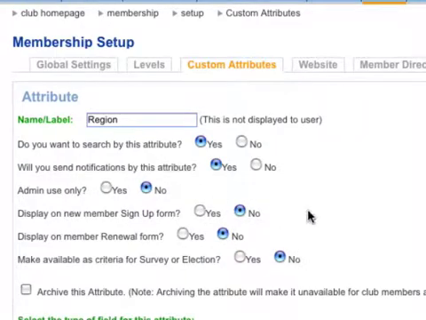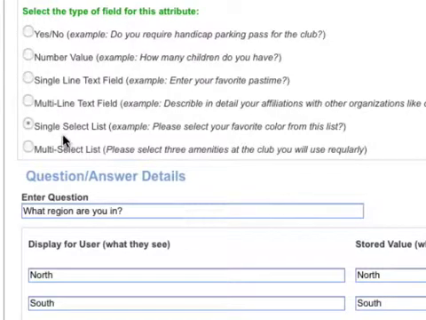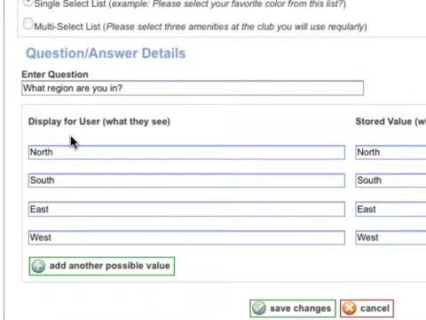With each attribute, you can define if you want to search by the attribute, send notices based on this attribute, etc. For instance, by selecting Send Notifications, I can send a message to only the members in the database that are in a particular region. You have the flexibility to create any type of question you want. Yes, no, text answer, selection list, etc. For more details on setting up attributes, please see the tutorial video on that subject.